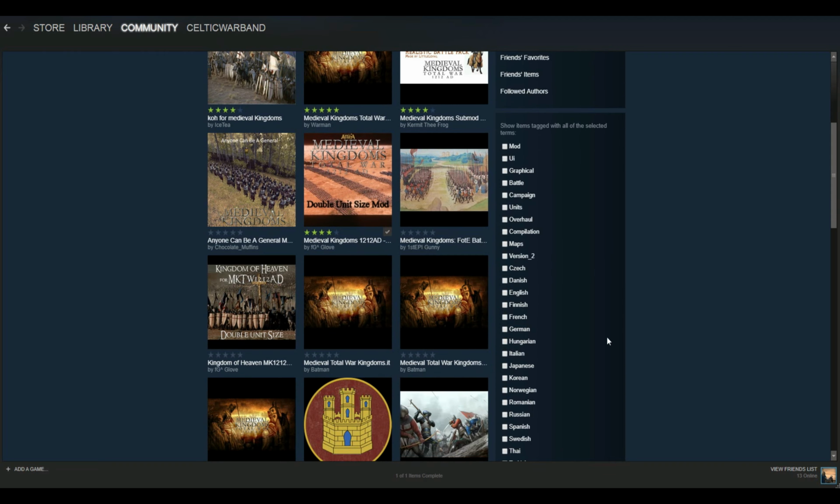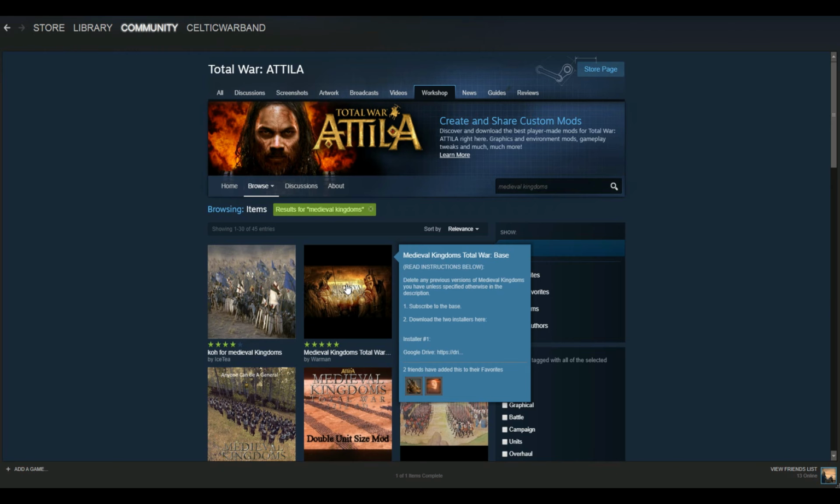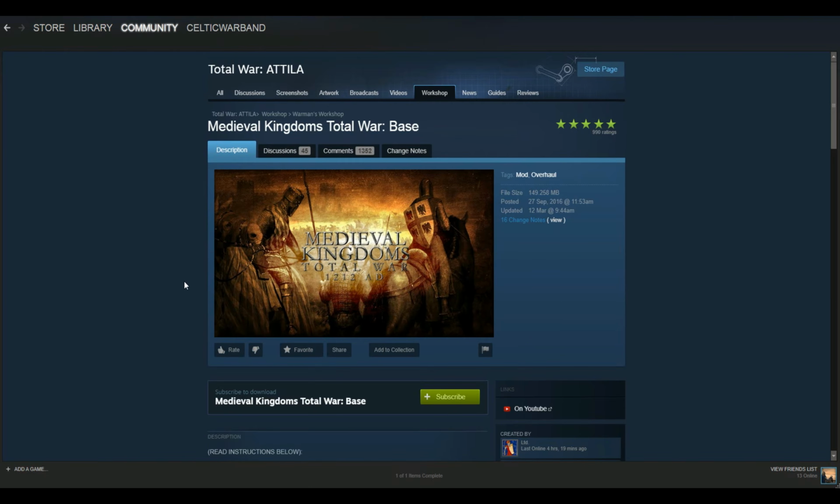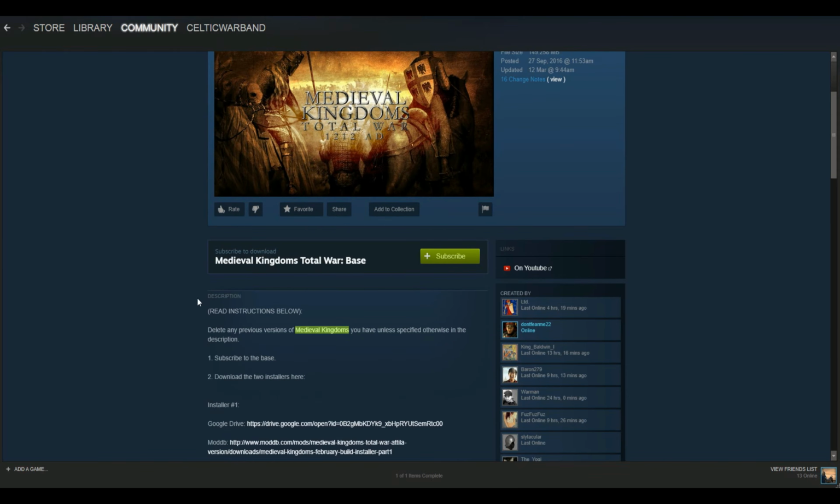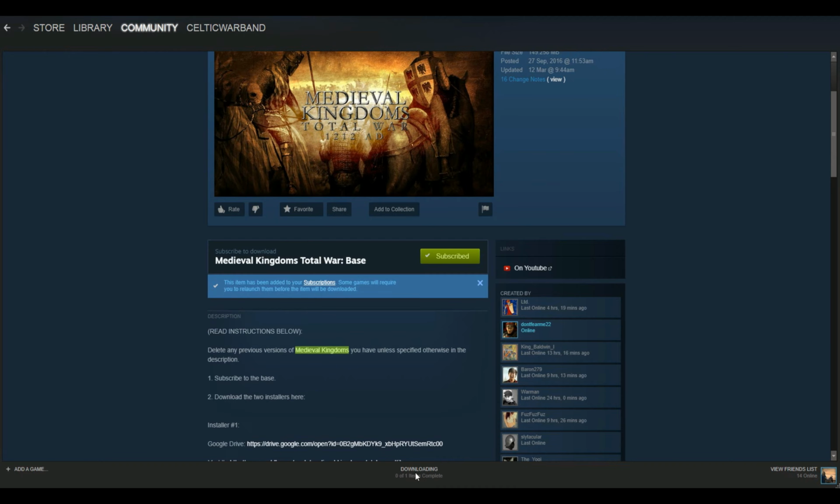There's a couple of them, but these are just sub-mods for it, or different language packs. This is the one you want right here by Warman, and you can see it's got 5 stars. It's a very popular mod. So you just go ahead and click on that. The first thing we need to do is subscribe to the base, so just hit subscribe. Very easy. Then you're going to see I've got something downloading in my downloads bar right now, and that's the Medieval Kingdoms base downloading.